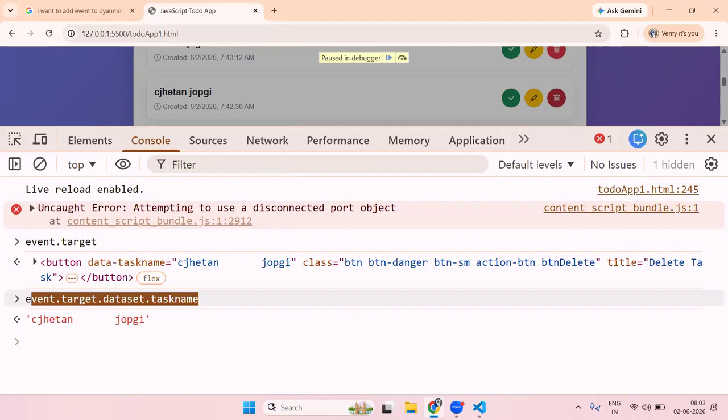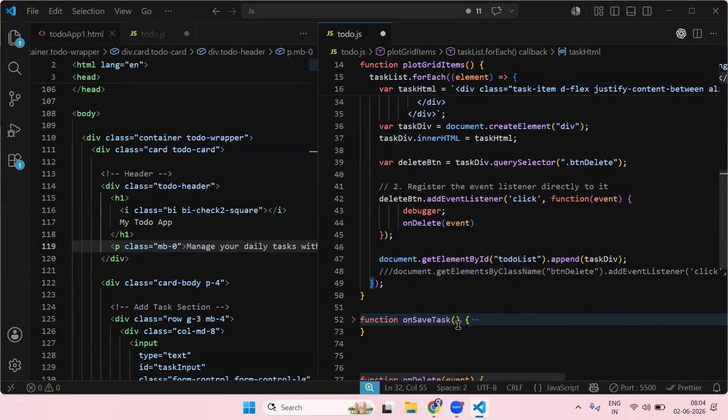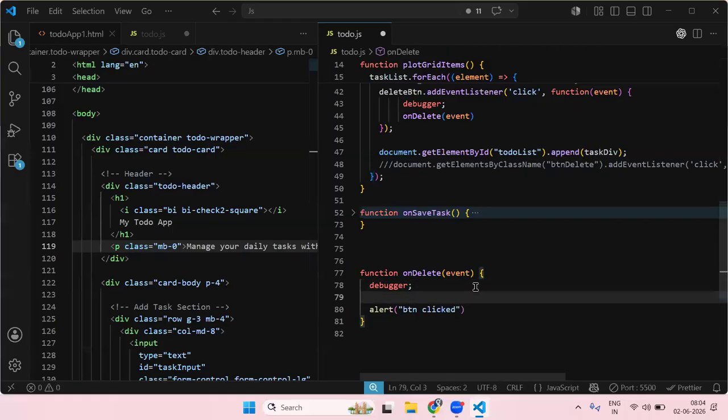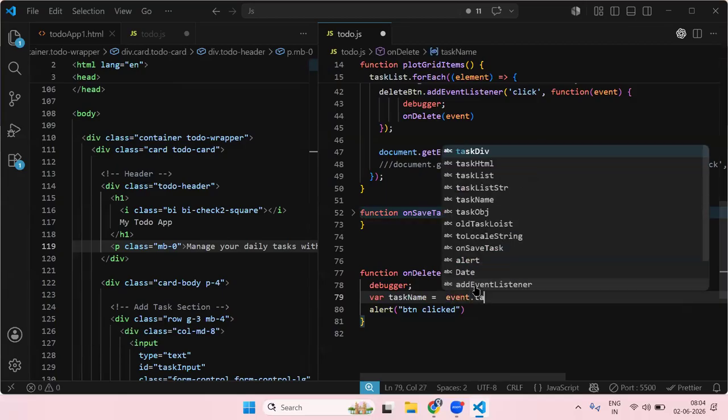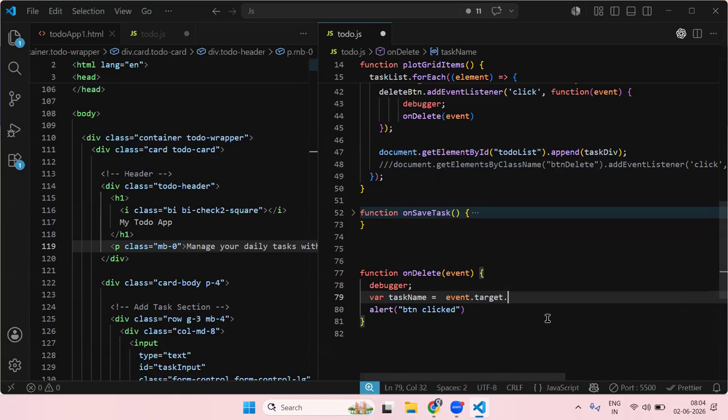But again, that same issue we had, only if you click on the specific item, it was getting there. So same thing, I'm copying it over here. So it doesn't matter where the user clicks, either on the button or the icon, you will get the data. Okay, so here, where task name. So event dot target dot, what was it, dataset dot taskName. You got the task name.